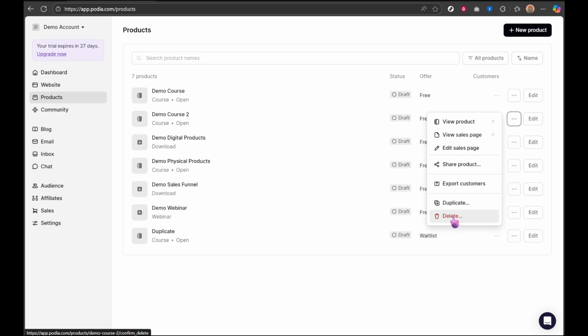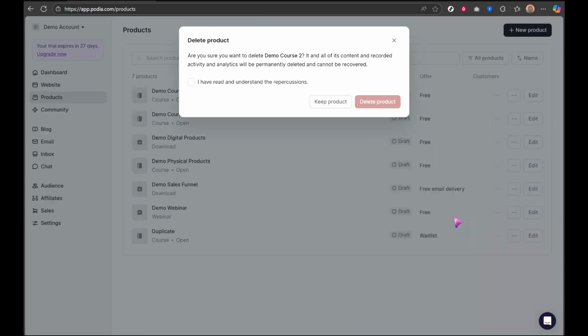In that menu, click Delete. Podia adds a safeguard here to prevent accidental deletions, so you'll see a confirmation pop up. This is important because deleting a product is permanent. It removes the product from your storefront and typically revokes customer access. Sales pages and related data may no longer be available, and this action cannot be undone.